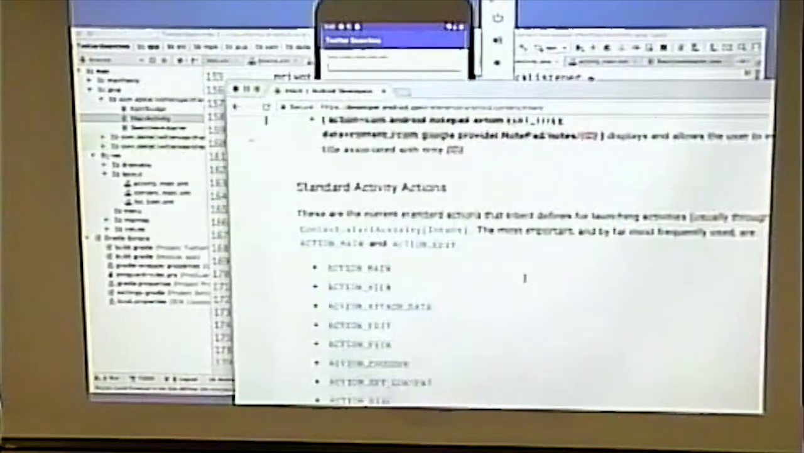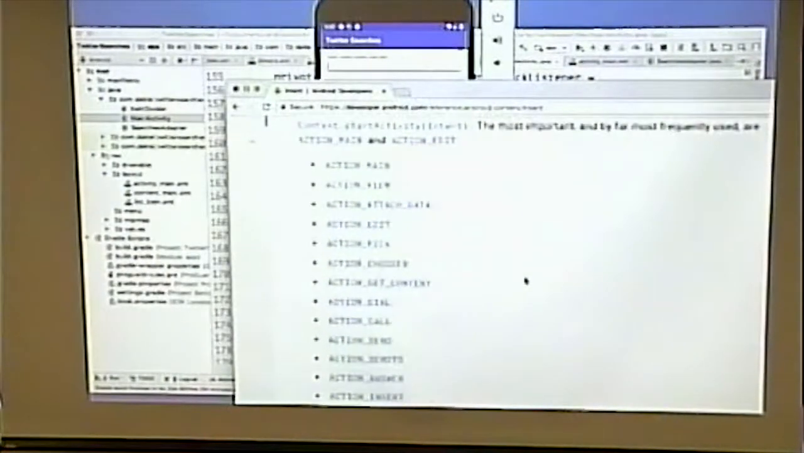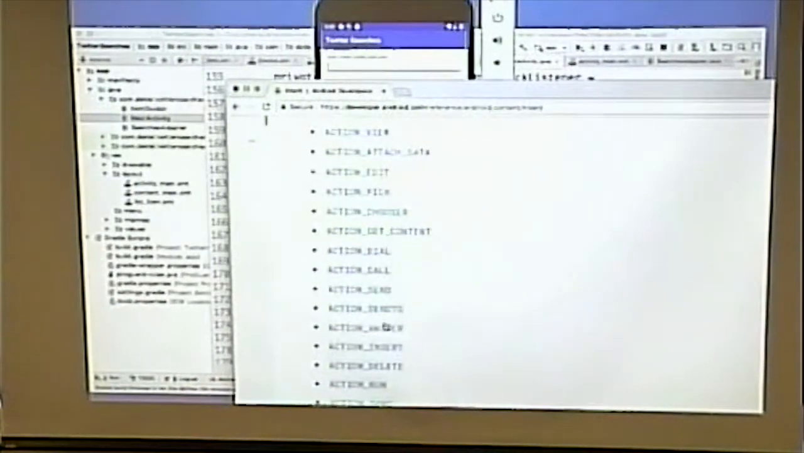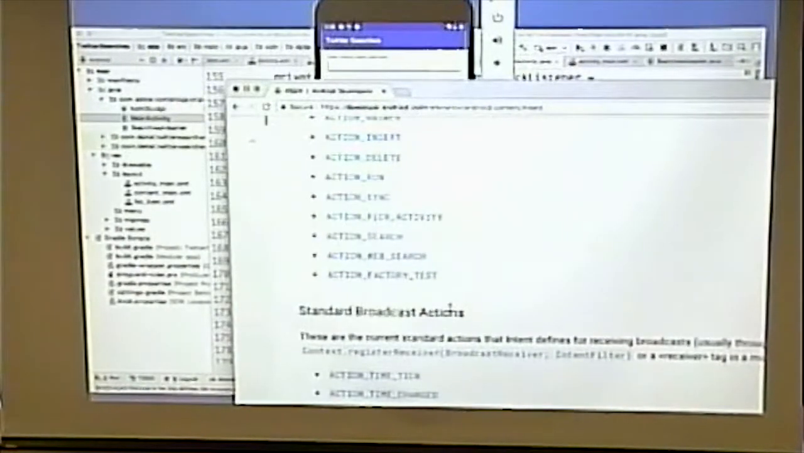I'm trying to look for the, yeah, here's the standard actions. Yeah, that's what I was looking at. There's a lot of them. Pick, chooser, get content, dial, call, send, send to, answer, insert, delete, run, and so on.